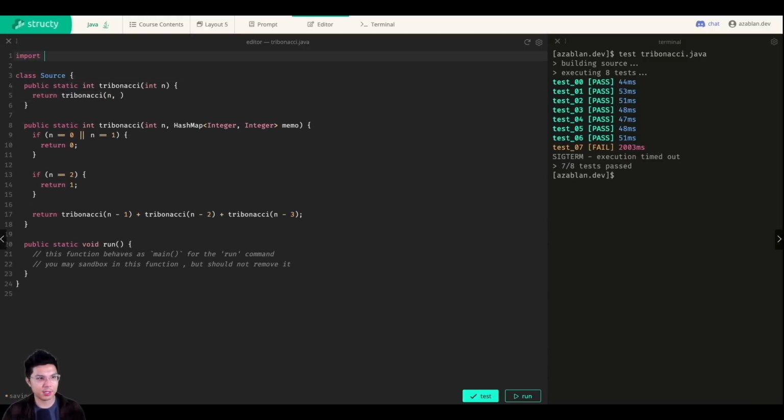So at the top, I should import the right thing here. I'll import java.util.HashMap, and you can pass it in inline. Be sure to instantiate it here. So new HashMap. Awesome.